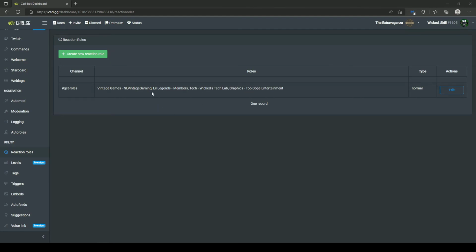You will now see that it has been added right here on the list, and you can always go back and edit it on the right.